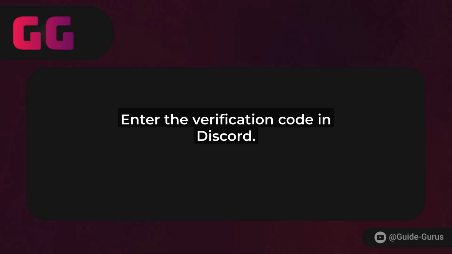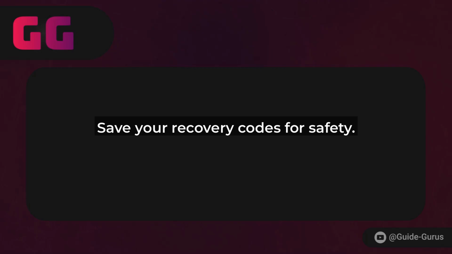One quick tip: make sure to write down your recovery codes that Discord provides, in case you lose access to your Authenticator. That's it for this guide.